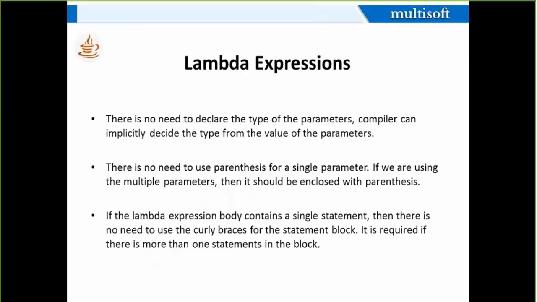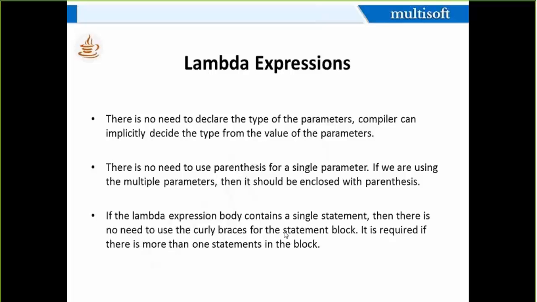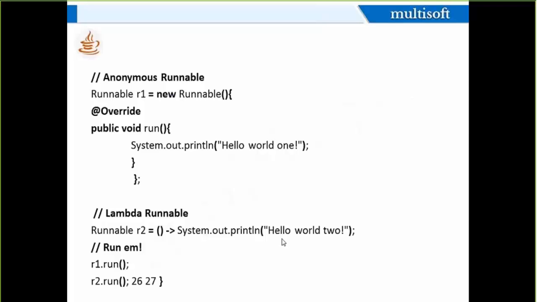I will give you one small example of how an anonymous class can be removed, that is, how a functional interface can be replaced with a lambda expression. In multi-threading, we have the Runnable interface, which is a functional interface and has one method named run. If we want to do multi-threading programming, how can we program that? Let us see.